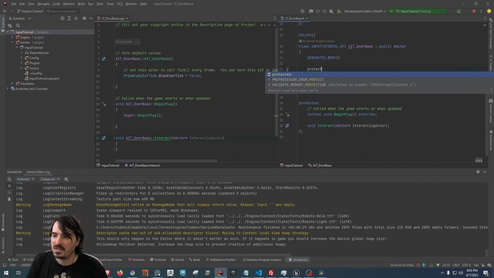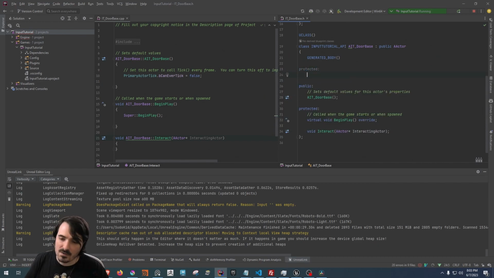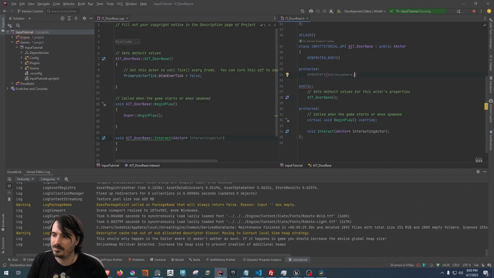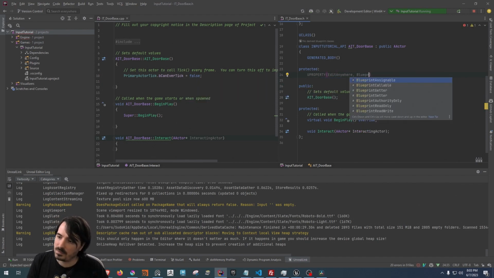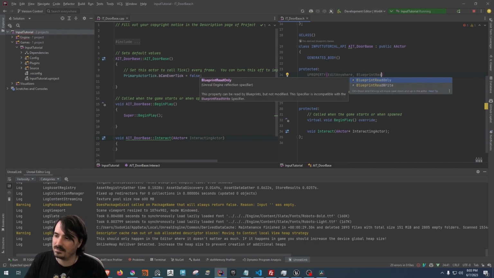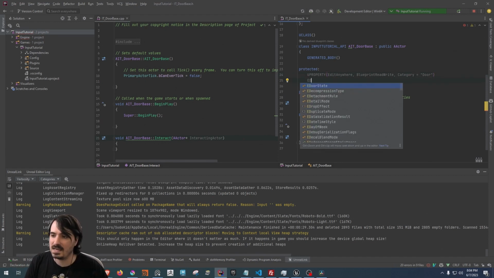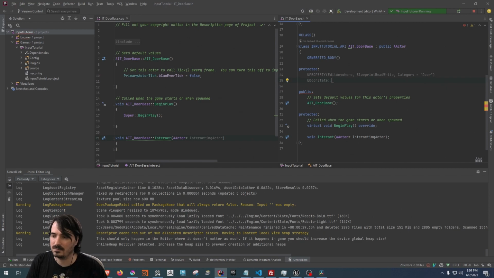All right, so we're going to put these in protected. And we don't actually need to be able to access these from blueprints, so we can forego having a UPROPERTY attached to them. But if we wanted to, we could do UPROPERTY, EditAnywhere, BlueprintReadWrite, and we can give it a category of Door. Now we would need an EDoorState, right? And this is setting the type, and then we're going to call it DoorState. And then we're going to predefine it as EDoorState.